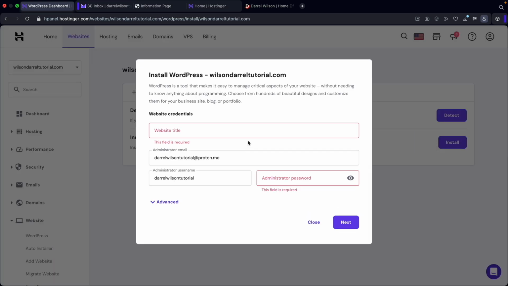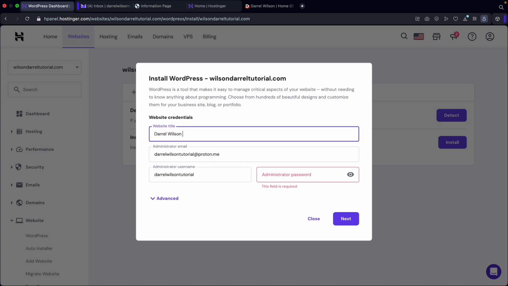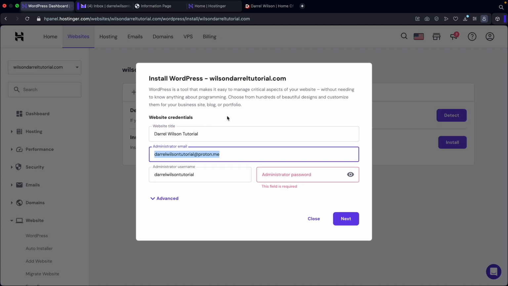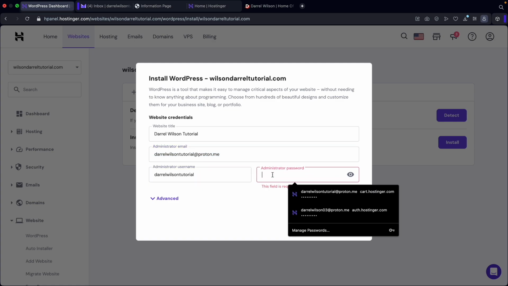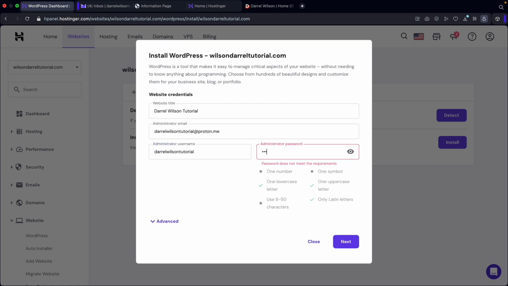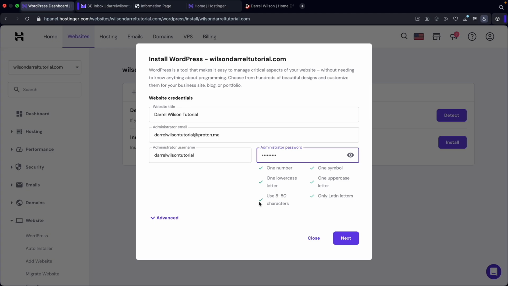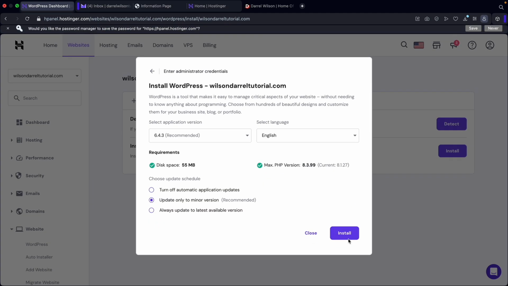So next we're going to create some login credentials. Make sure that you guys do write this down, and this is important because you will need this information when you want to log in and log out of WordPress. So I'll go ahead and put Darrell Wilson Tutorial. This is my email address. This is important because if you forget your WordPress password, it will be sent to this specific email on file. You'll create a username and also a password. Once you create this information, here at the bottom right, you'll click on Next.